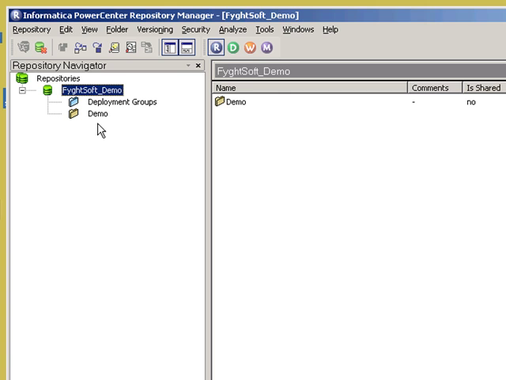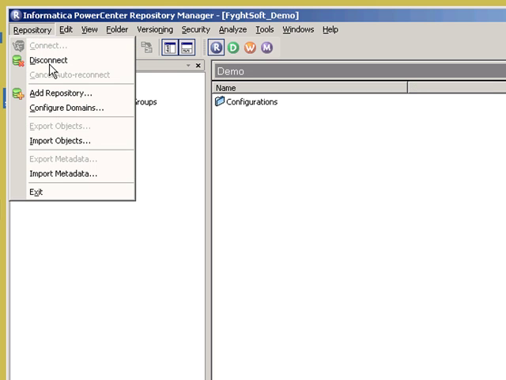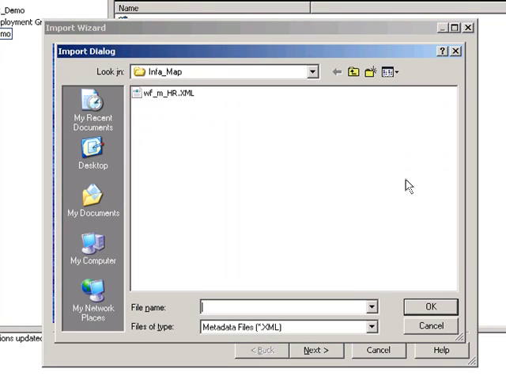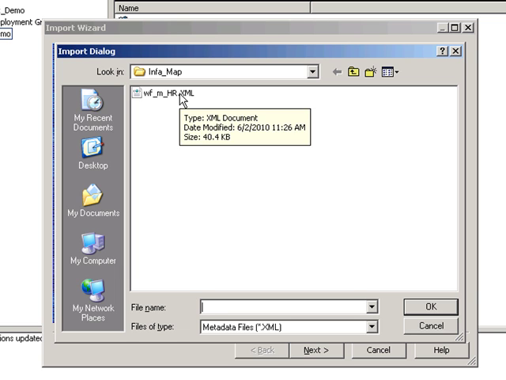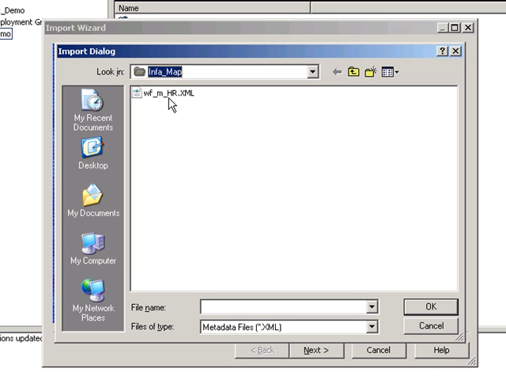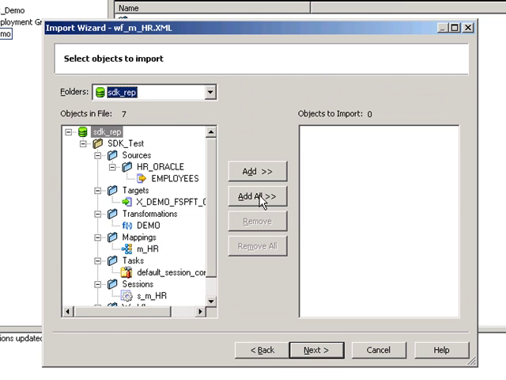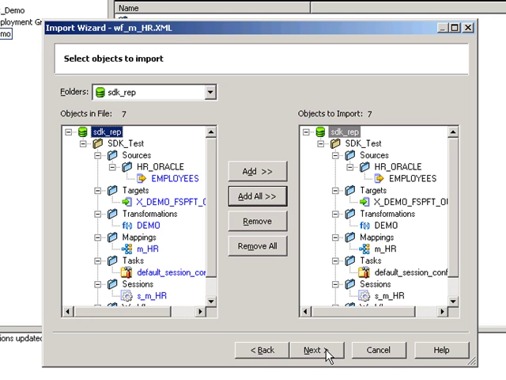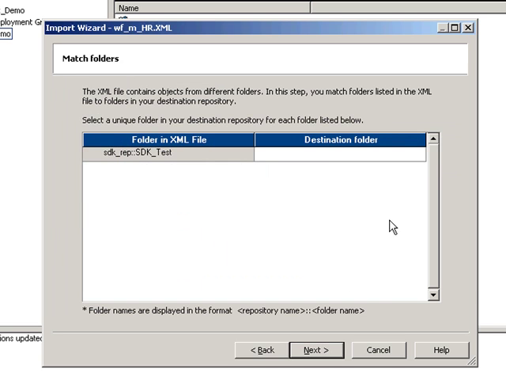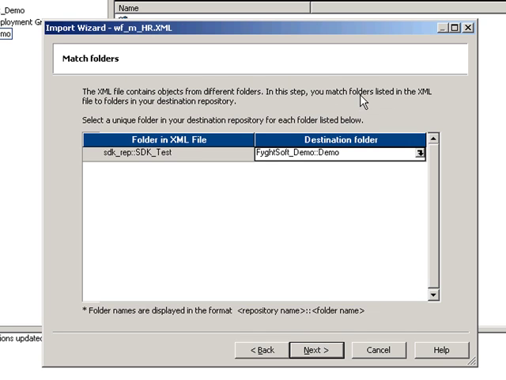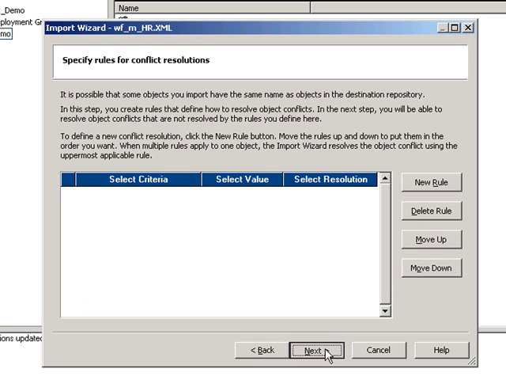Within the demo folder, we will utilize the import option of the repository manager to import the exported demo file called wf_m_hr. Select that file now. Click Next. You'll choose Add All from the Import Objects menu. For a destination folder, go ahead and select the one that was just created at the beginning of this QuickStart. Click Next.